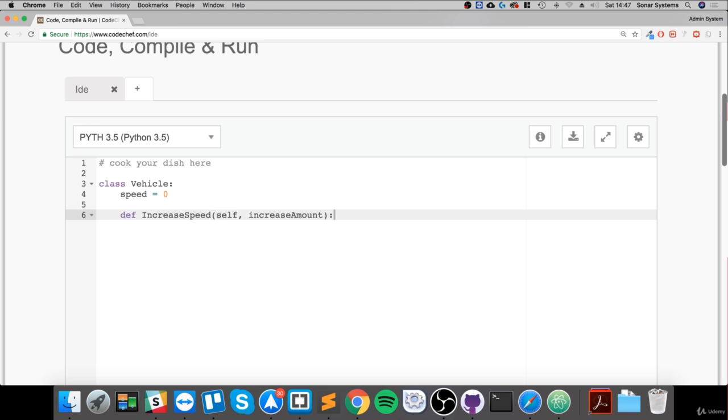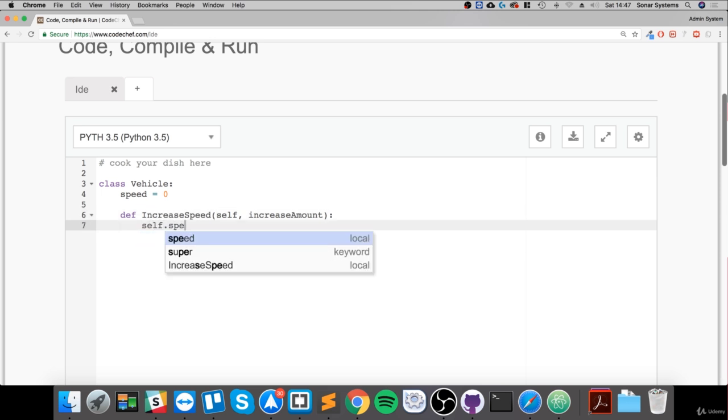Okay, so put a colon in here. We are just going to say self.speed. So this accesses the speed of this self, and we're going to say plus equals increase amount. So we just add increase amount to speed. So honestly, this is a very simple example, and that's all there is to it.